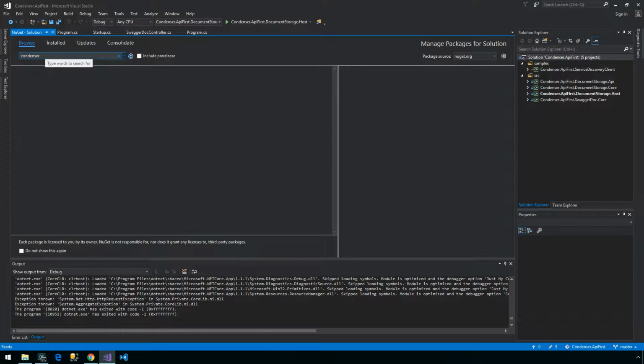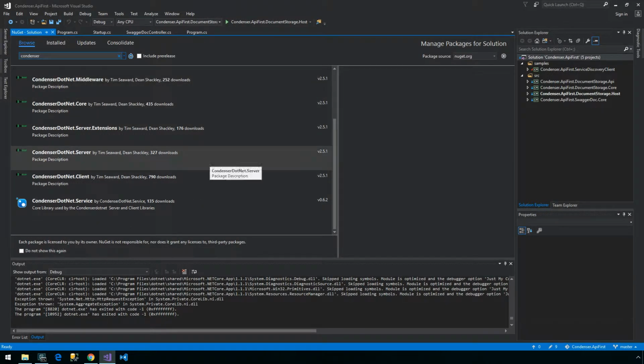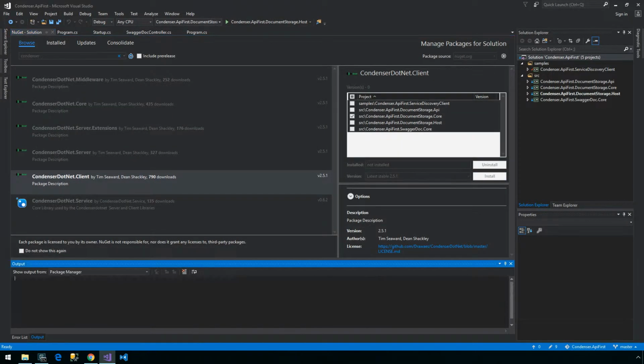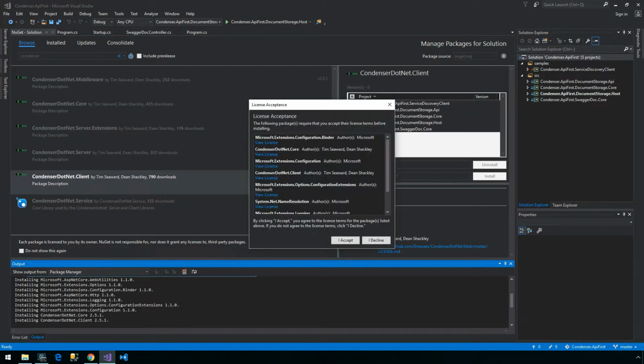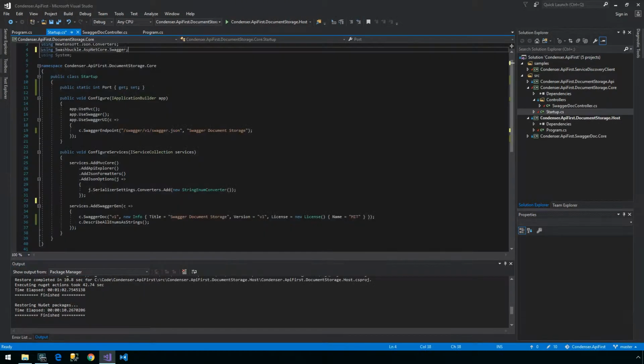So let's search for Condenser, and we're looking for Condenser.NET.Client. This means it is a client of the Consul service. So we'll go ahead and add this to our core, and then we will install. The first thing we need to do is have our services actually register with the service discovery platform so that we can find them.